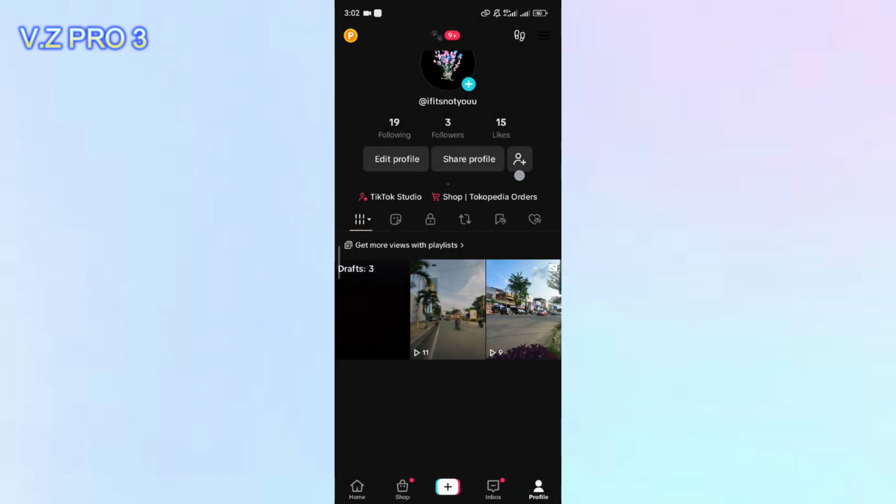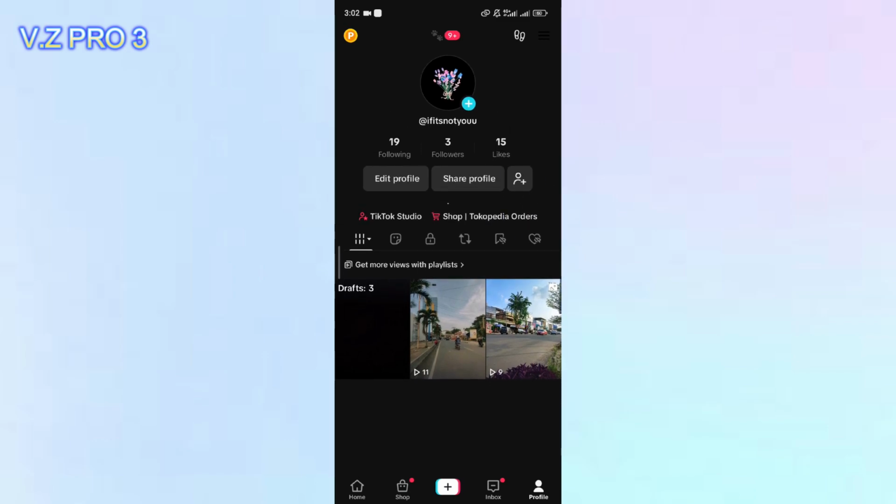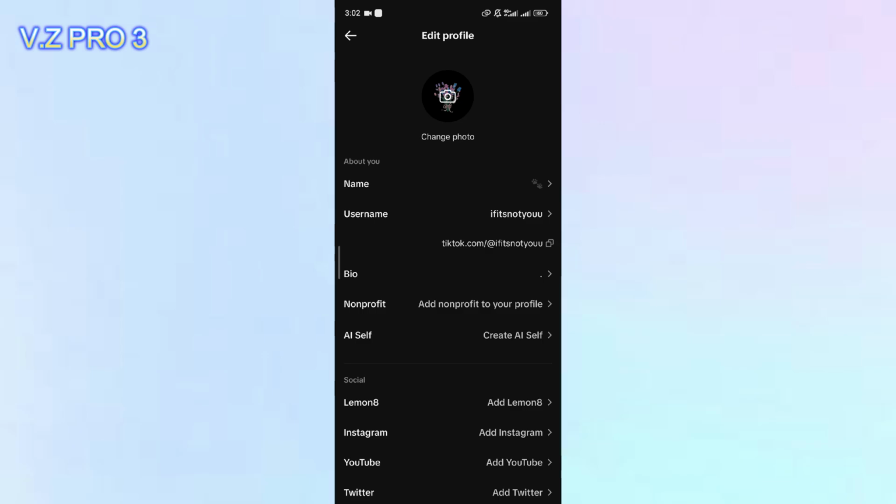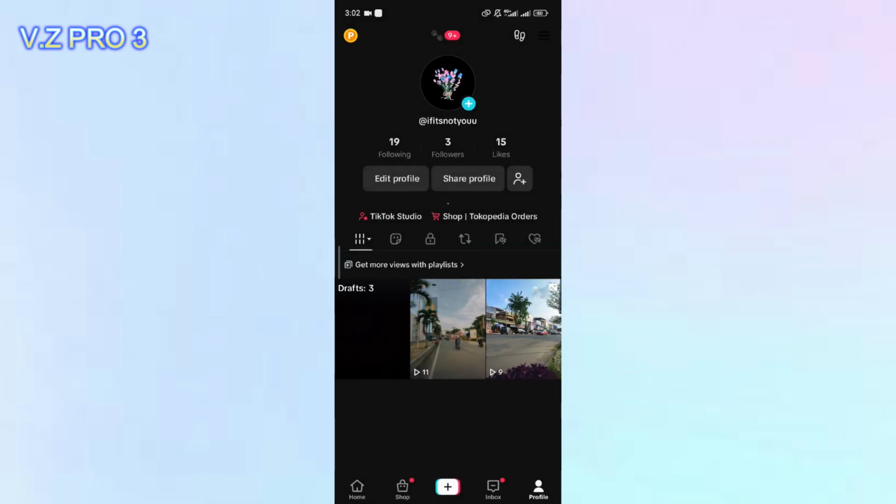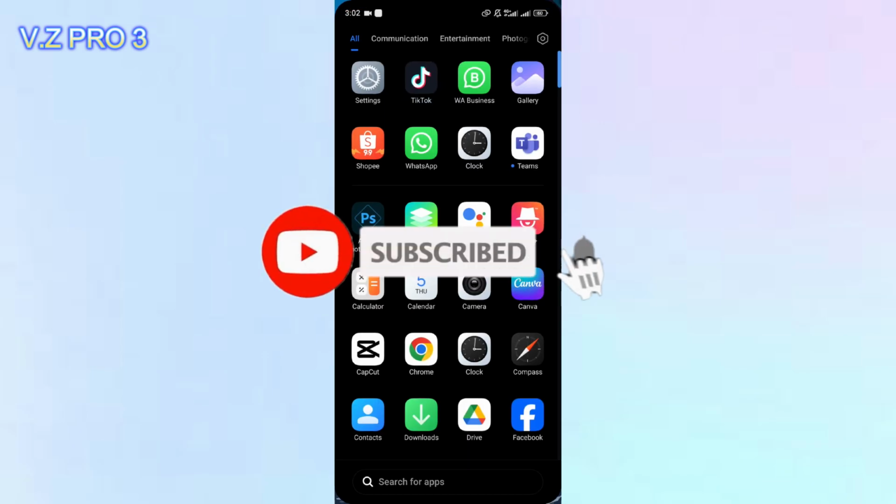You can go back and you can see on your profile, on your bio, there's no Twitter option. But if you want to add your Twitter again, you can do that anytime on your edit profile here. So that is how to remove Twitter from your TikTok.